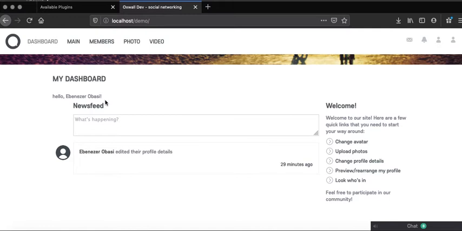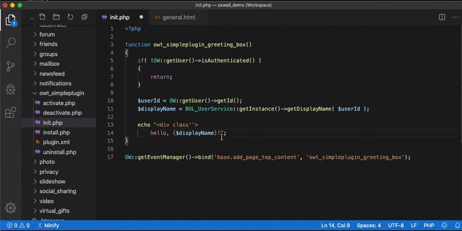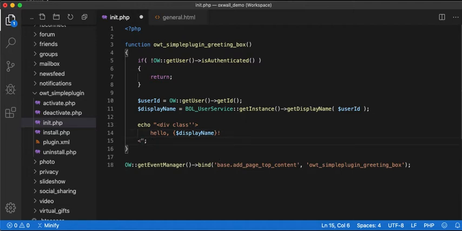I want to do a little bit of design. I want to wrap this within a box. So let's create an HTML syntax around it. You can put this in a div with a class. I can name this as well: simple plugin greeting box.